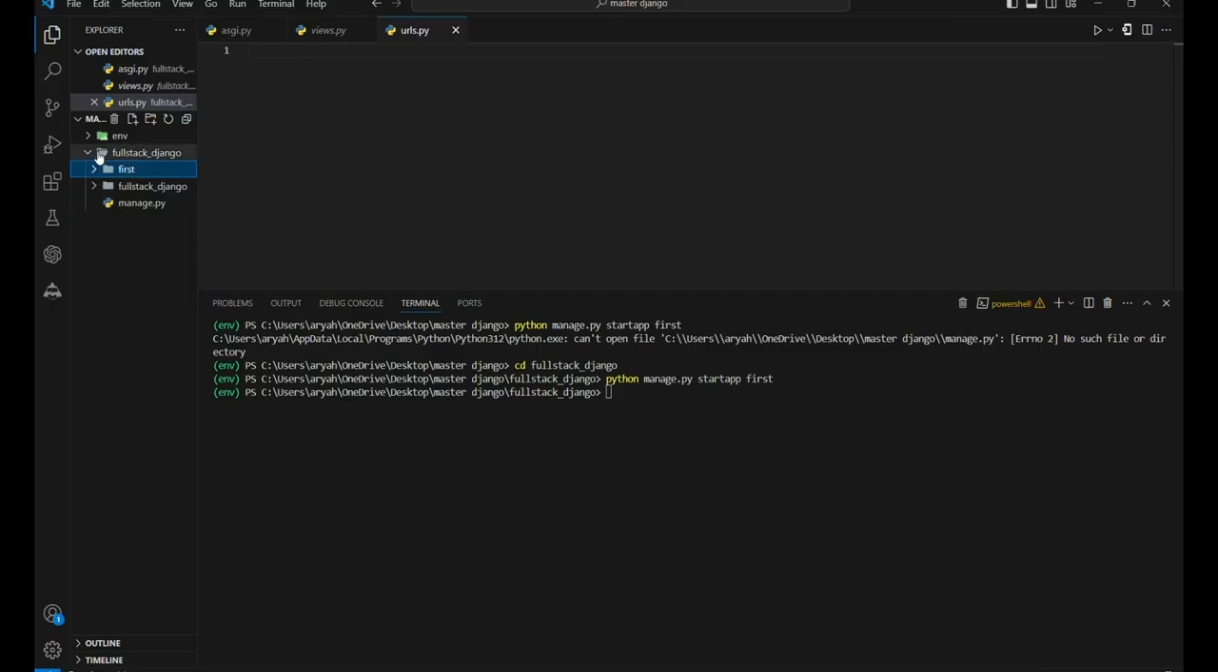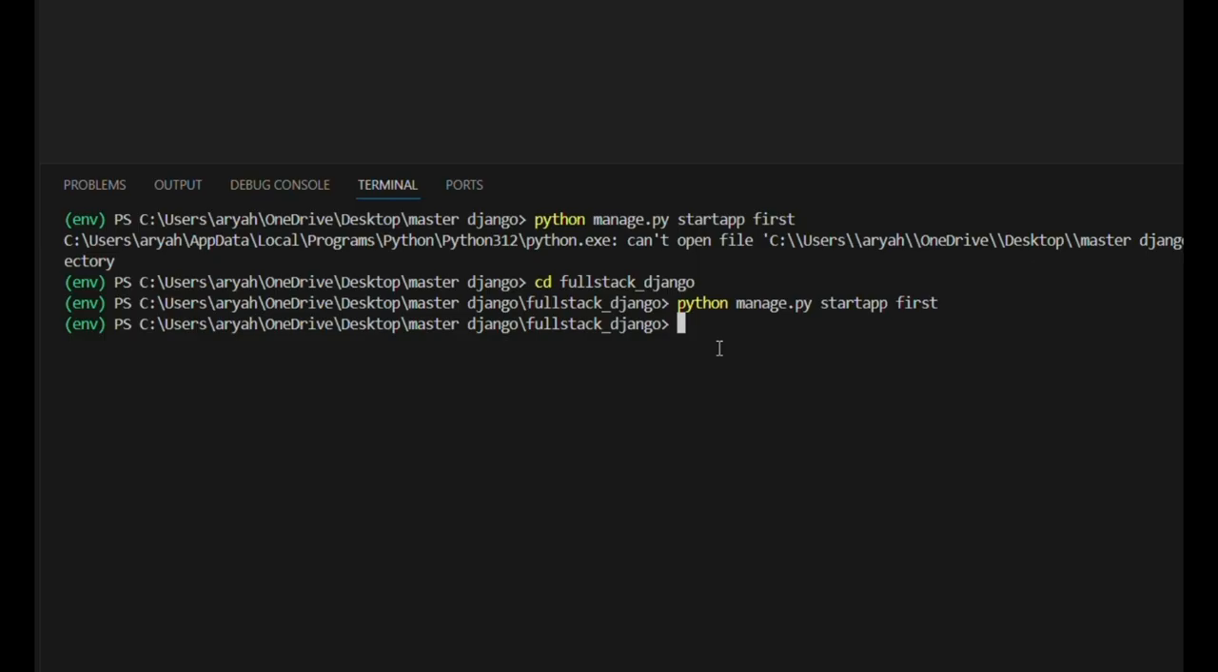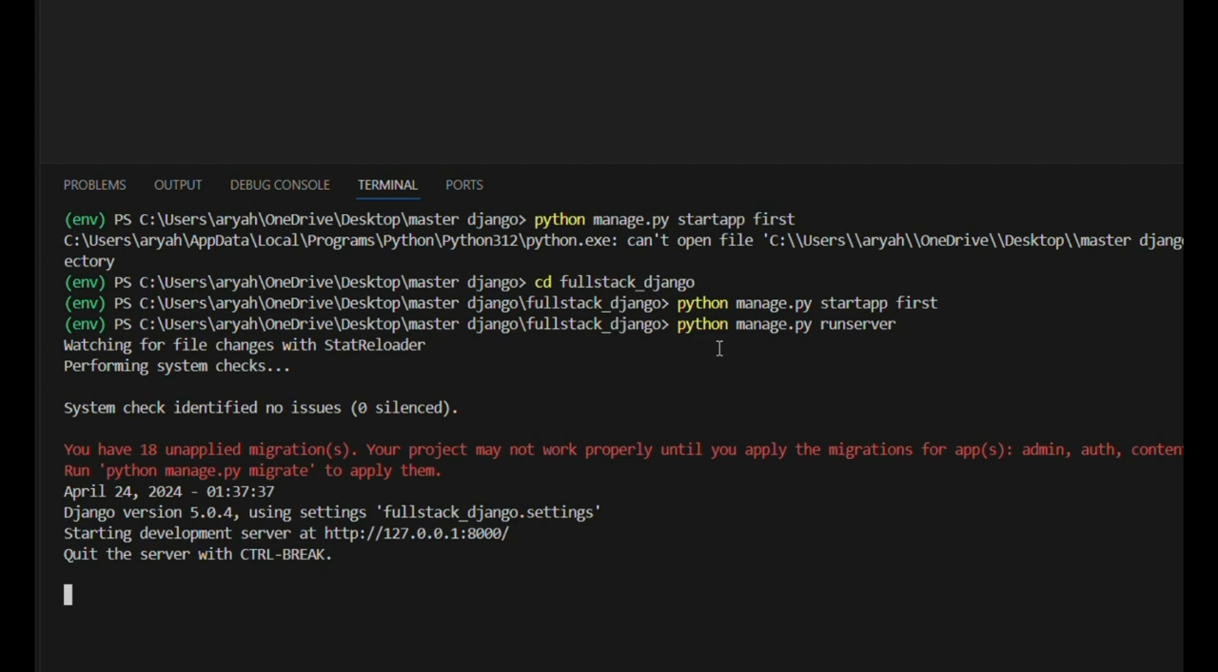Okay, now we have successfully created a Django application and Django first project. So now it is time to run this project on our local server. By using this command in the terminal, the command is python manage.py runserver. Okay, now our project is successfully running on the local server.